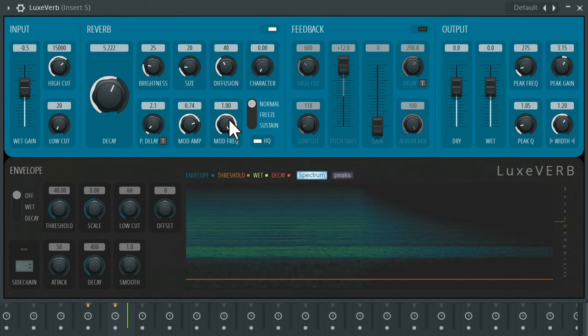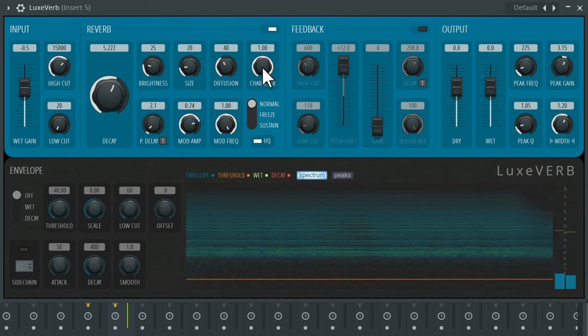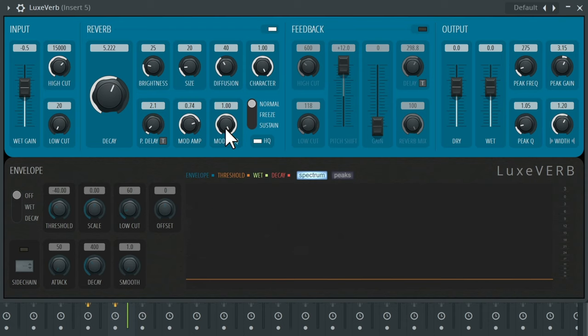With higher values, you can add a much more eerie or weird sound to the reverb, which can be quite interesting. And let's play this back one more time and adjust the character and the modulation frequency. So if you use high values for this modulation frequency, this can cause the reverb to sound quite eerie or weird, which can be quite interesting. Okay, so in this video, we've had a look at pre-delay, mod amp, and mod frequency. In the next video, we're going to look at these freeze controls and the high quality control.